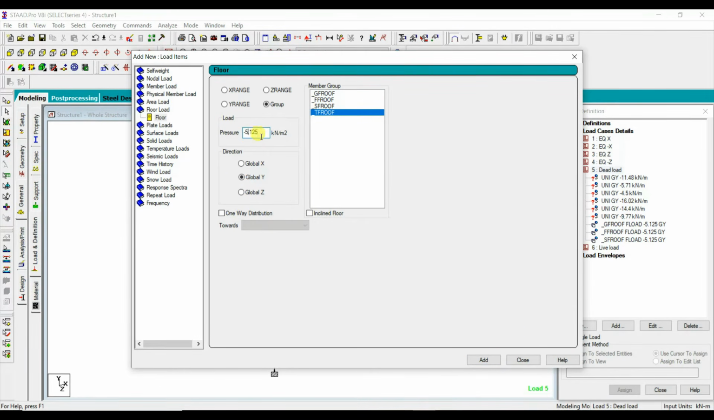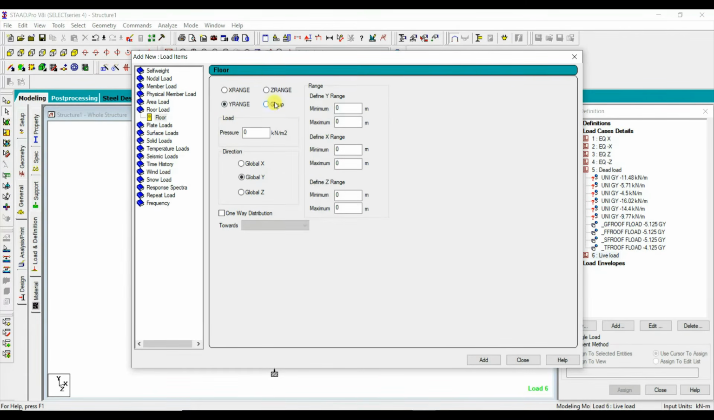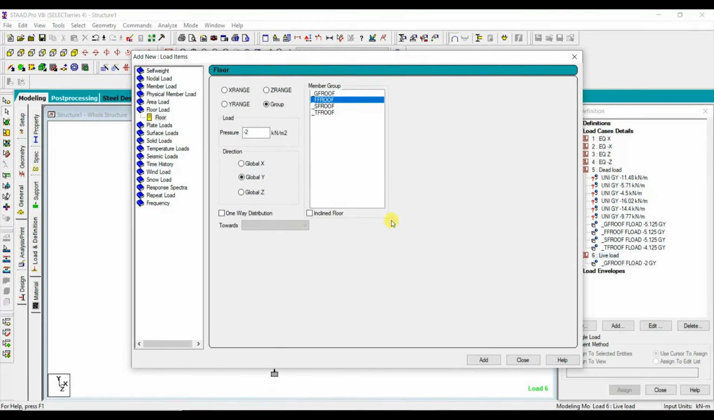For third floor roof we can reduce it further. We don't have any partitions coming on the third floor, so just 4.125, 1 kilonewton per meter square we can reduce, and then give add. So everything has been added. We have to go to live load, then floor load, select group. Live load is 2 for residential building, add. First floor roof, add. Second floor roof, add.